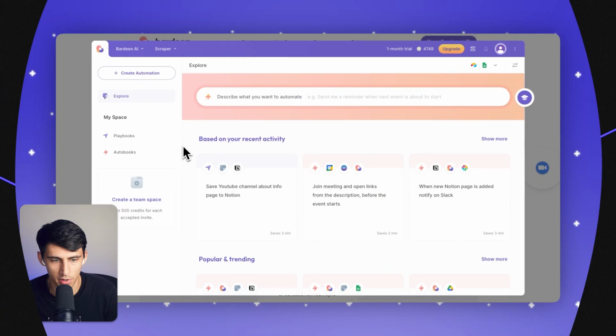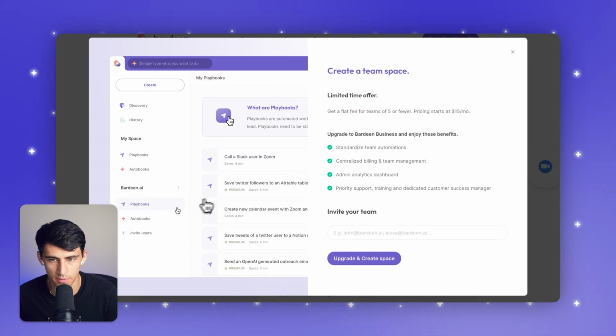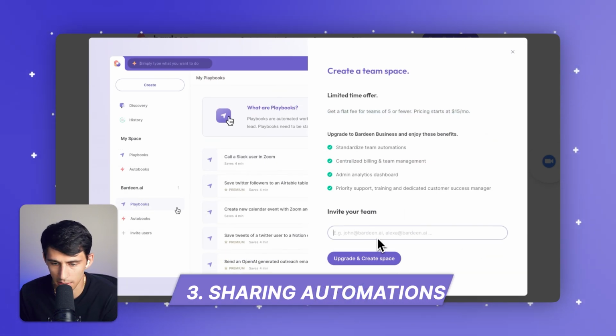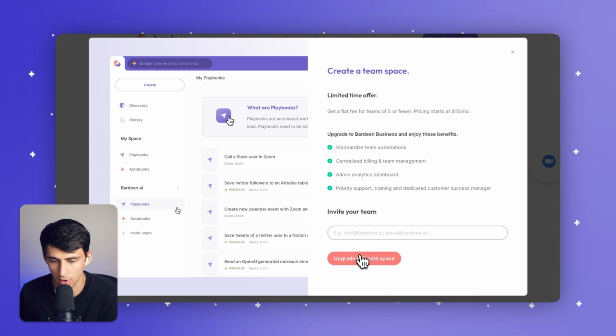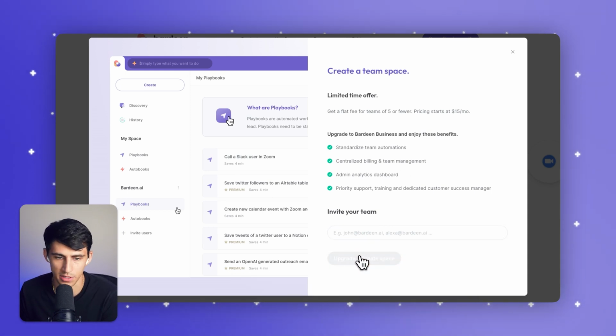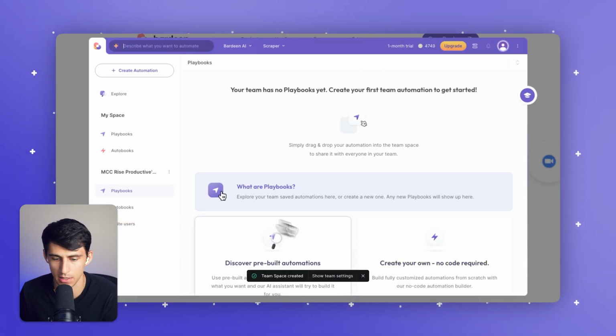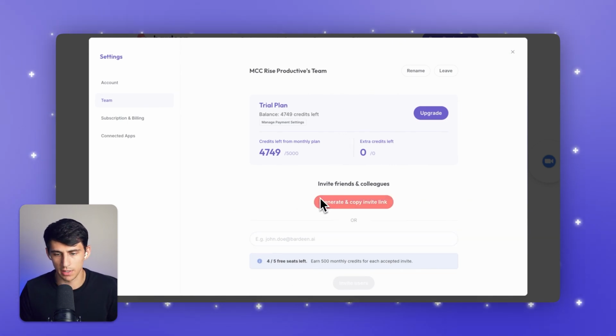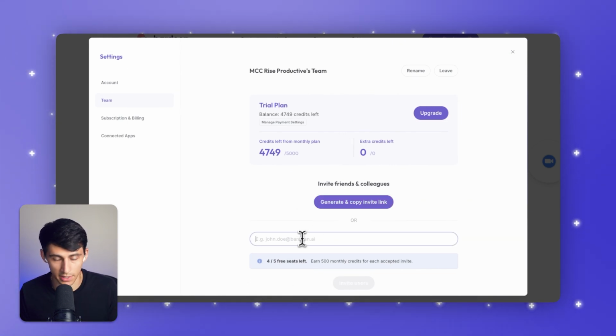First of all, if you go to your Bardeen application and press create a team space, you'll first see a prompt that showcases what you get from Bardeen Business. And it allows you to invite different members to your team. So I'm gonna press upgrade and create space, and this will allow me to create a space right here. But then if I go to show team settings, I have the ability to either generate and copy an invite link, or I can invite someone from my team.